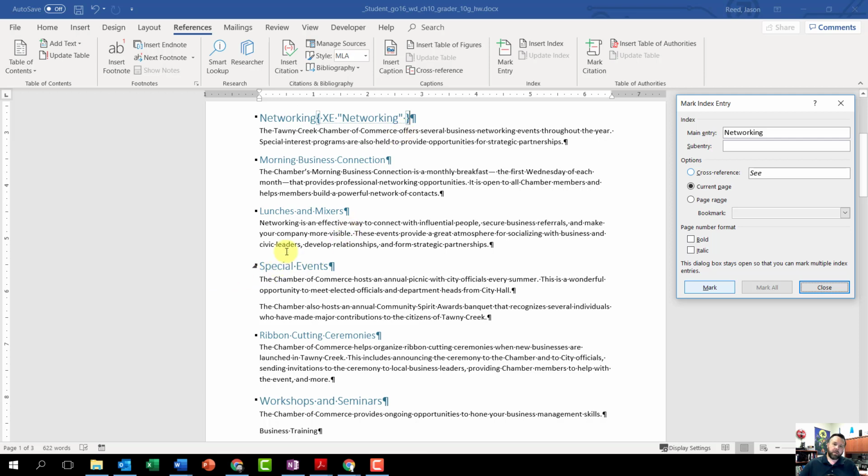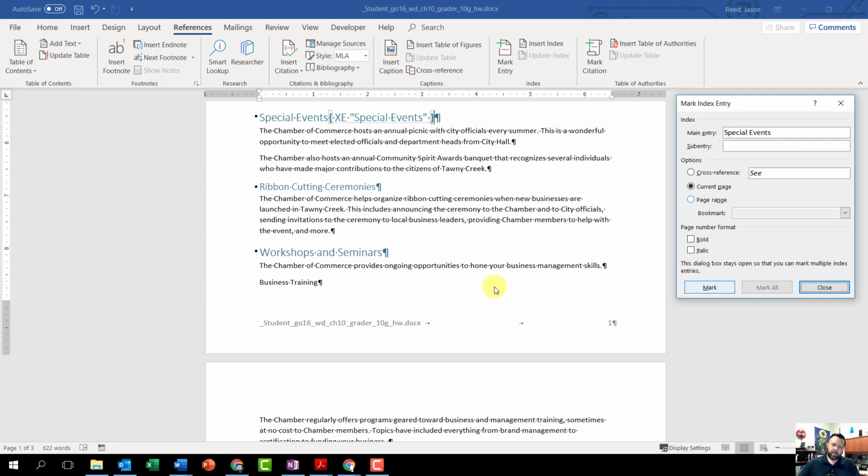So now for special events, let's go ahead and highlight special events. And then come back over here to our Mark Entry box. Go ahead and click on it. And now, once again, it will give us the ability to mark. Make sure Main Entry says Special Events and hit Mark. And then come to Workshops and Seminars. Go ahead and click in front of it, then highlight it. And then come back over here to our Mark Entry box. Click on the Mark Entry box. Workshops and Seminars should now be here. Go ahead and hit Mark.